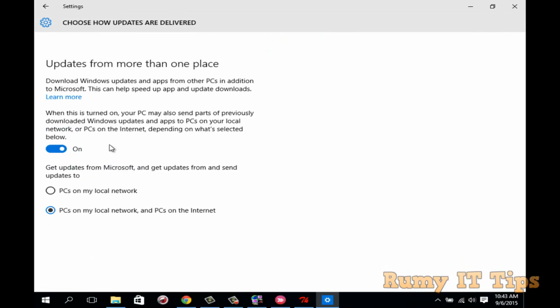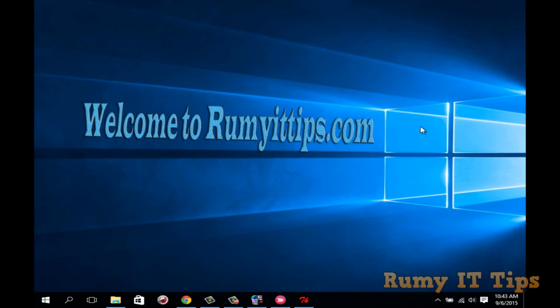By default it's on. As you see here, it tries to communicate with other PCs. In that condition you don't want to share your internet bandwidth with other people, so you must disable this one. With this, you are not going to share your internet bandwidth with others. This is my tip 4.